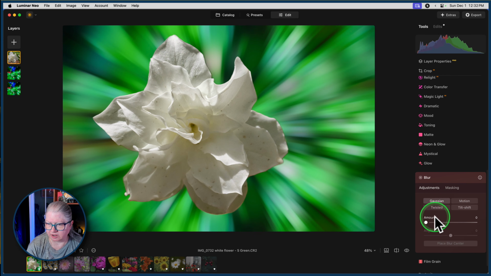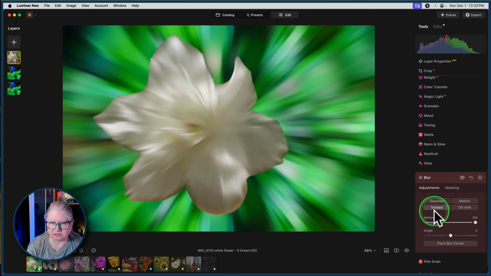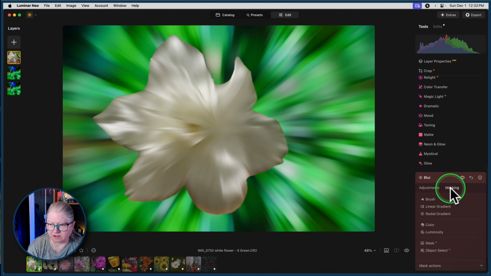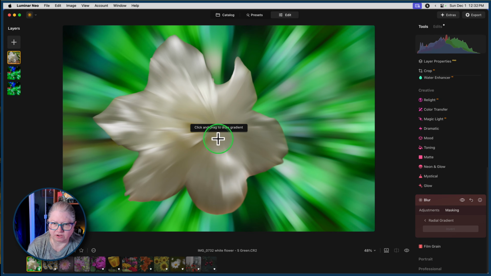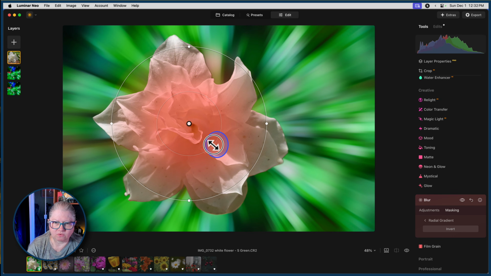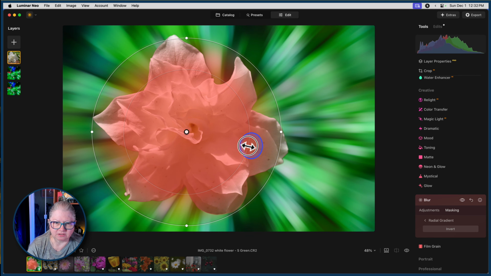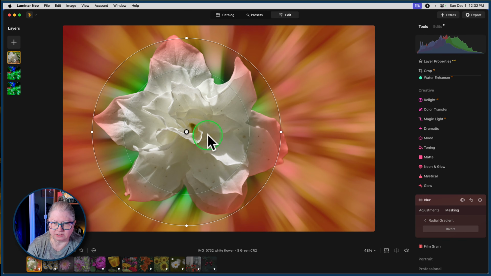So I'm going to do the same twisted or zoom blur, and I just want it to apply to the outside of the flower. So I'm going to do a radial gradient and watch my placement here. Okay, so I just want the edge of the flower. So remember where you place your mask. Okay, the red part is what's going to be affected. So I just need to invert it like so. So I just want the edges.